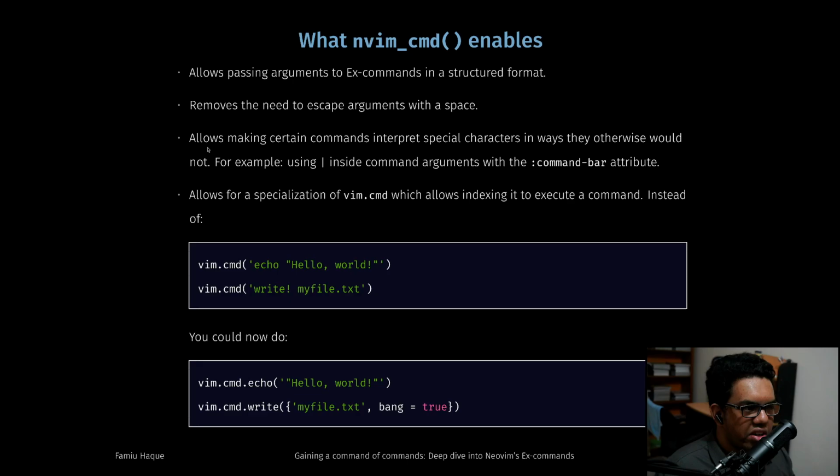Then it also allows making certain commands interpret special characters in ways they otherwise would not. For example, using a bar inside command arguments with a command that has the bar attribute. What the command bar attribute basically means is that the bar character indicates the end of a command. So before, it was not actually possible to use a bar character inside of a command that had this attribute. So nvim_cmd made that possible.